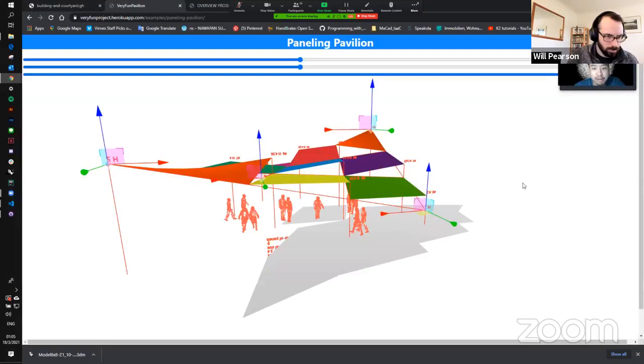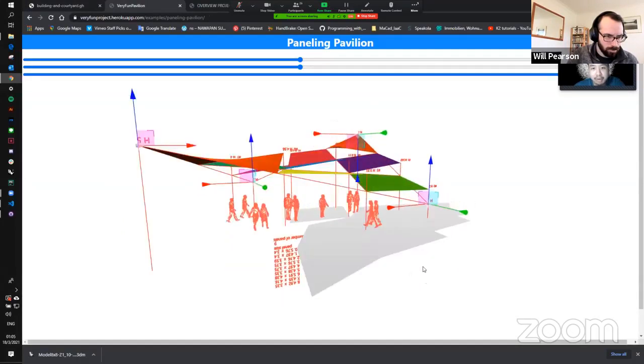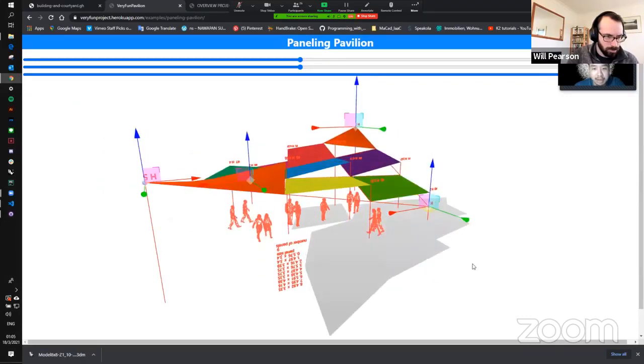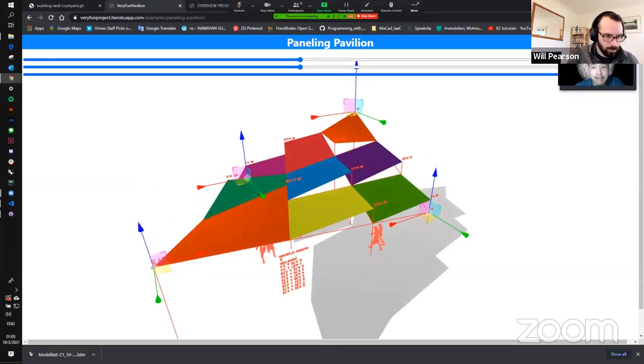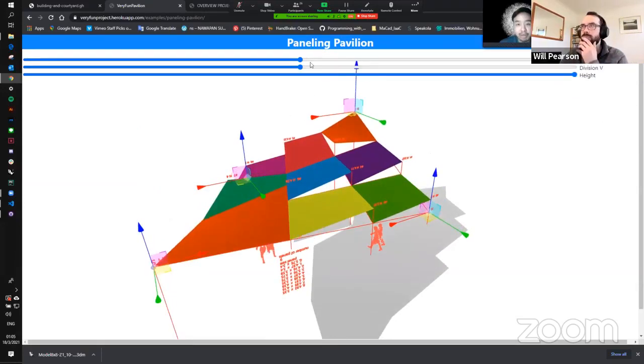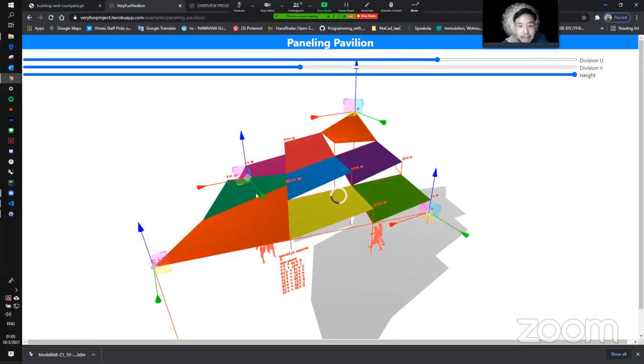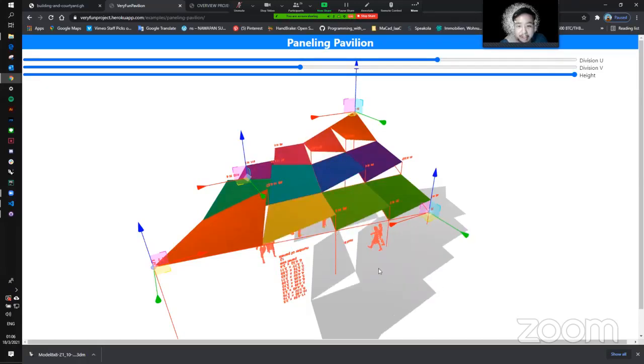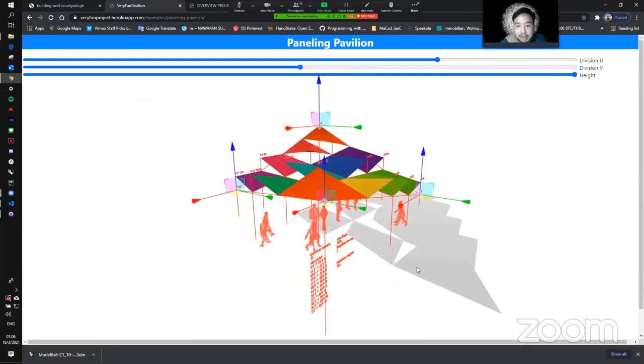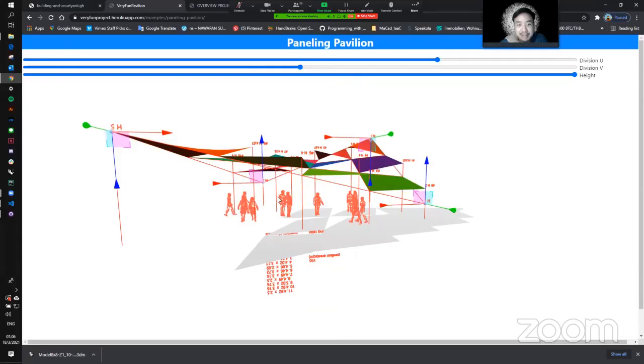My last project is to bring out the numbers and visualize them as text. In this case, I created a pavilion that has different sizes of panels according to the UV division. If I change the division to higher, it will subdivide more. Also, if I move the point, it will change the geometry of the pavilion roof. In this case, I use a component that can project the shadow on top of the ground, so we can see which variation gives shading for the people underneath the roof here.